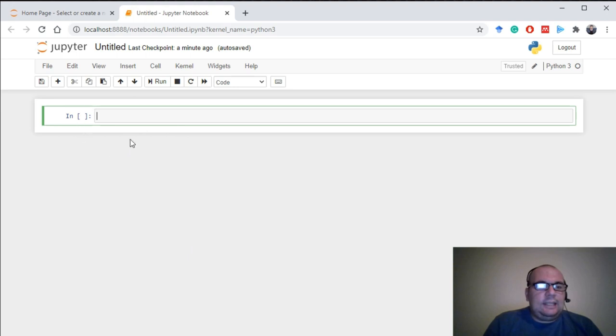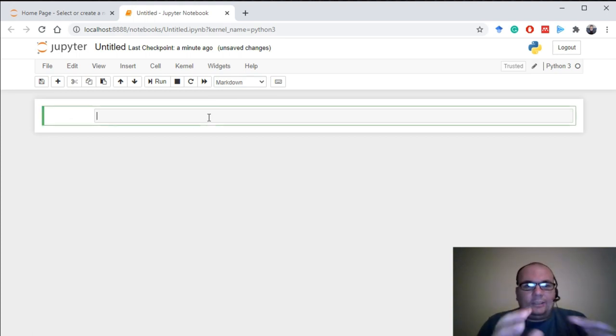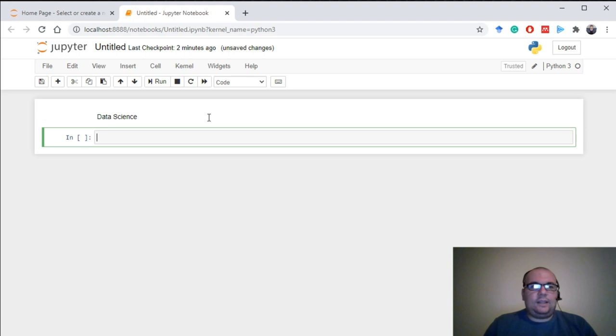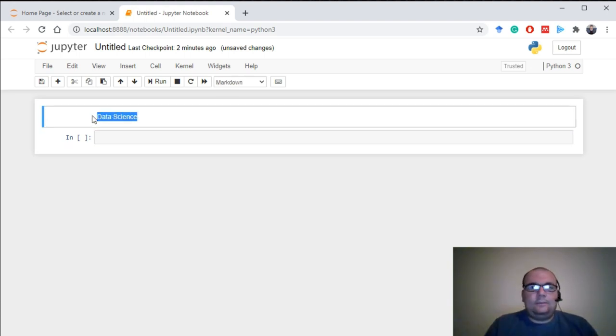For example, this box is called a cell, and it can include some Python code, but it doesn't have to include code. It can also include some text. For example, we can change the type of this cell to markdown to enter raw text in this cell. For example, I'm going to start with the name of the course, Data Science. Okay, this is plain text.